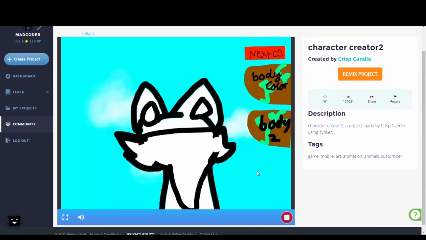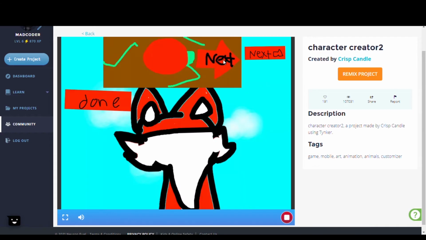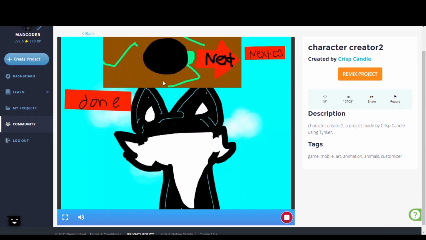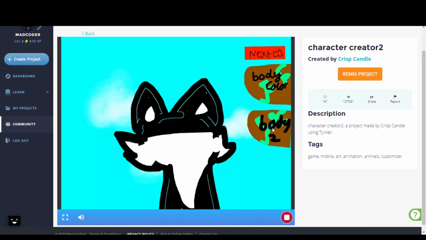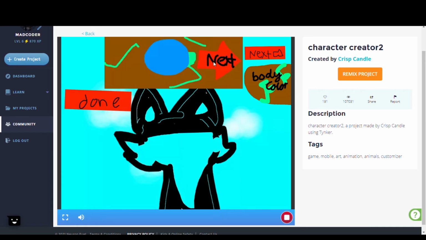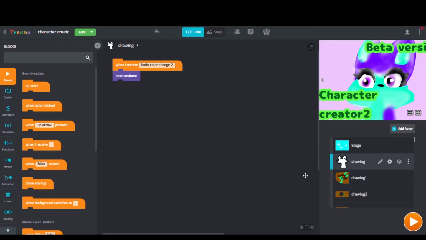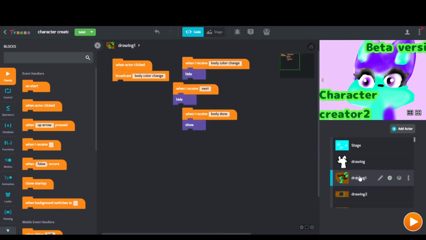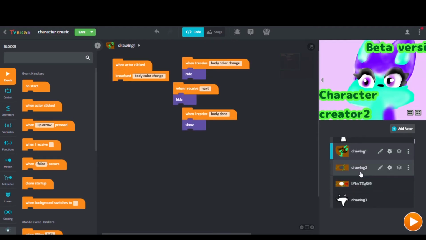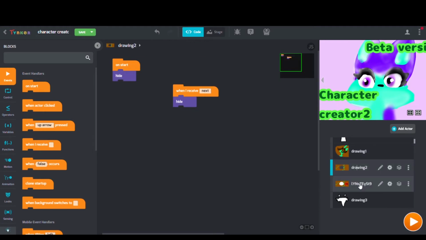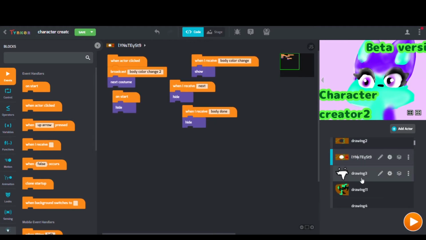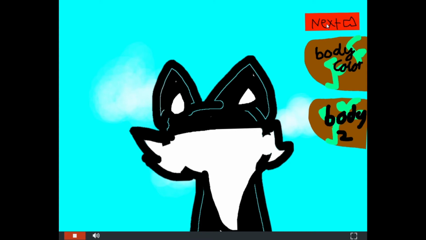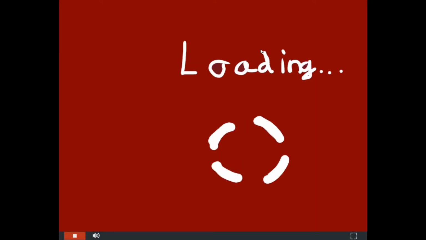Next up we have Character Creator 2 by Crisp Handle. Looking at their code, we can see next costume blocks, broadcast blocks, and when actor clicked blocks too. Create and customize your own special character.